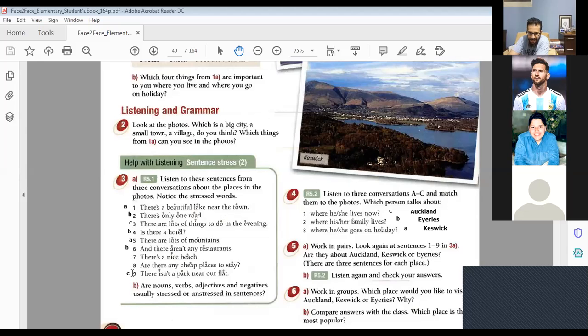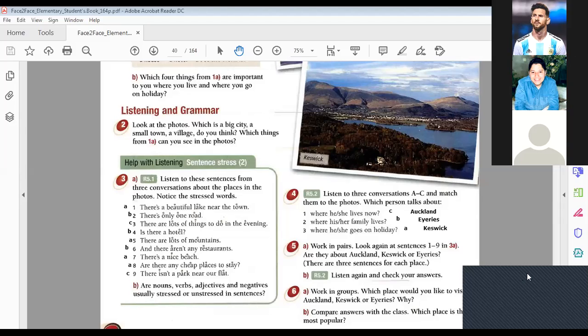Number 8 is A, and there's a nice beach. This is A. No, is it A? There are any cheap places. C. C, sorry, yes. Okay.